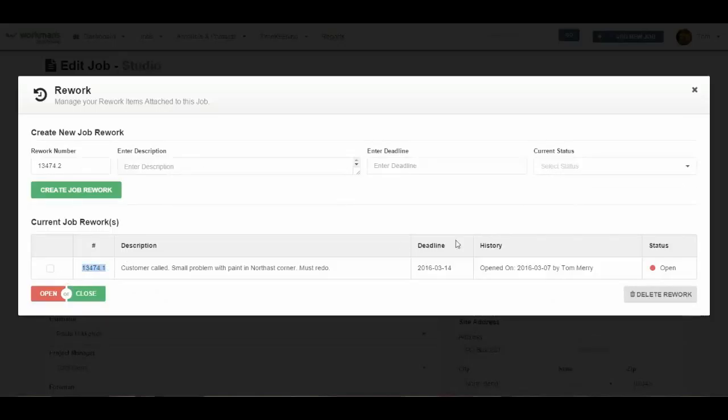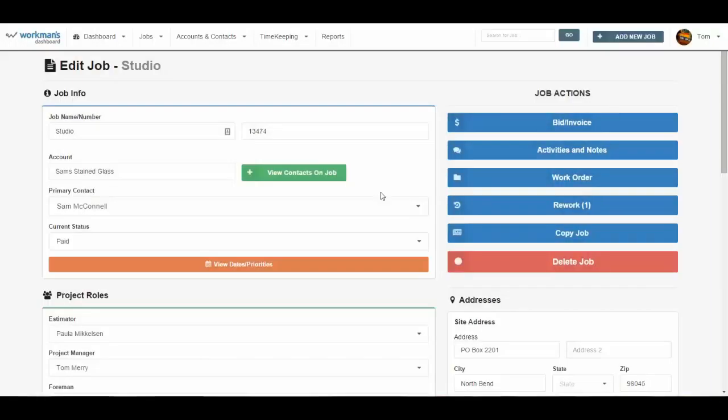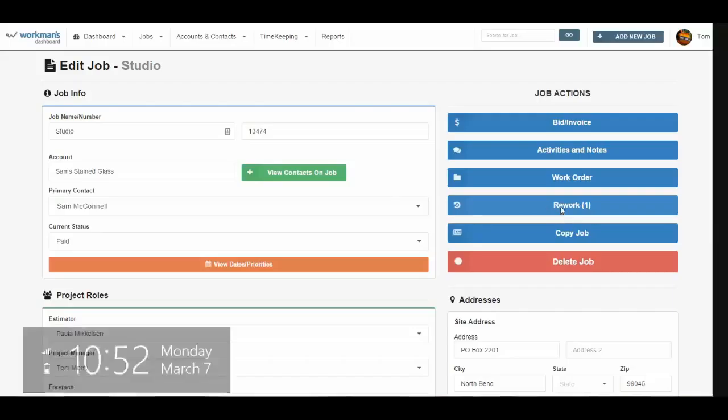So this is going to show up a couple different places. You'll see on the particular job now, you'll see this parenthesis 1. That means that there's one rework item associated with that job. So if you went into this job, there's just a little clue there telling you that it's there. Probably the more important area, though, that it's going to show up is on the project manager's dashboard.